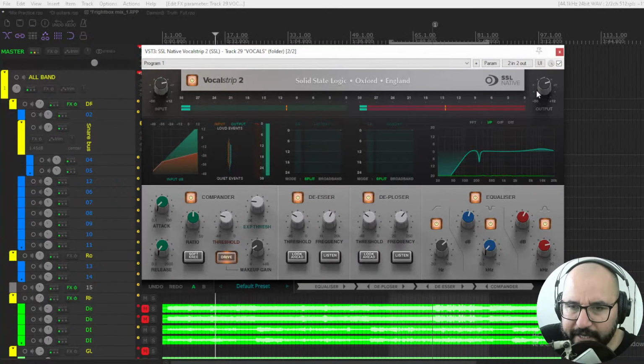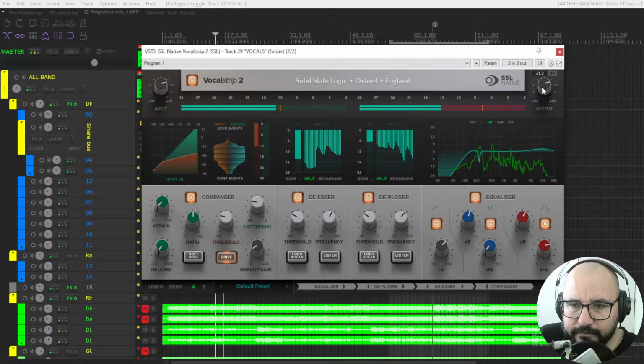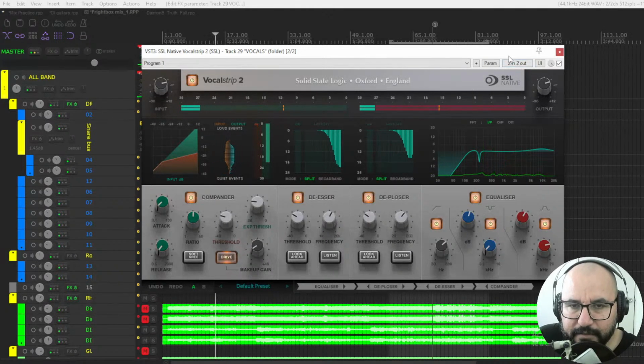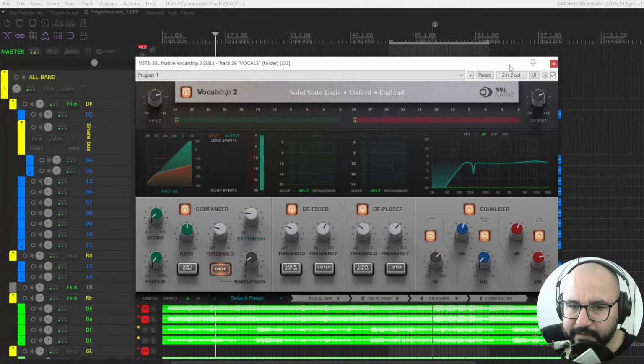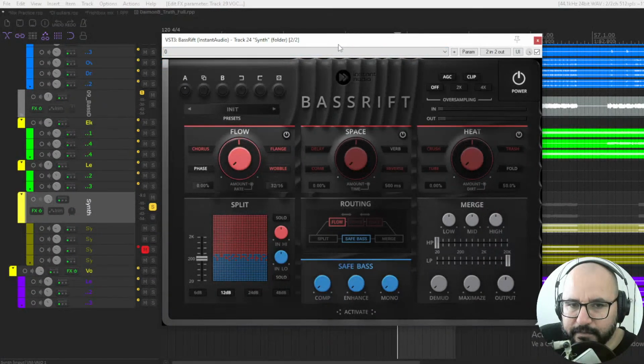We can use a makeup gain or the output too, just to set the vocals in the mix level wise. Since they are much more controlled in all aspects, you only need a good level to make the vocals sit in the mix in a good way, right? Let's move on with the last plugin in this list.